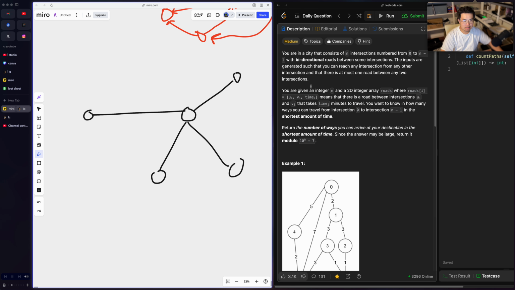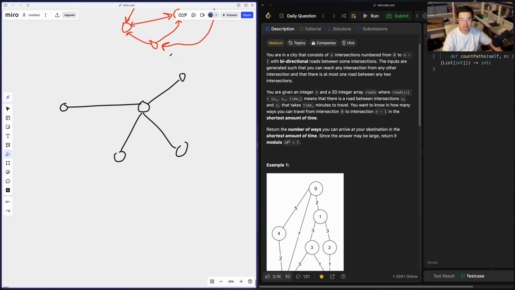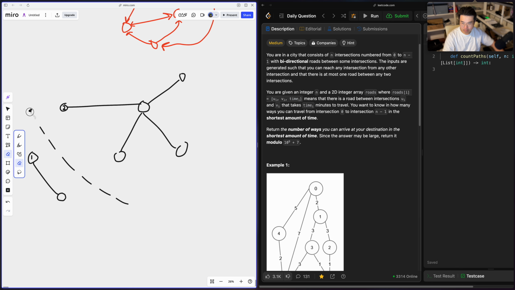Okay, that makes sense. And then I read something up here. The inputs are generated such that you can reach any intersection from any other intersection. So that means this whole idea of the connected component, it's just one connected component, right? We'll never see a city that we can't go from, like city one, to city two. It will always be possible, which means there has to be a connection, right? Whether it's a direct connection or an indirect connection, you can take the path that will lead there. So that's what it means so far.